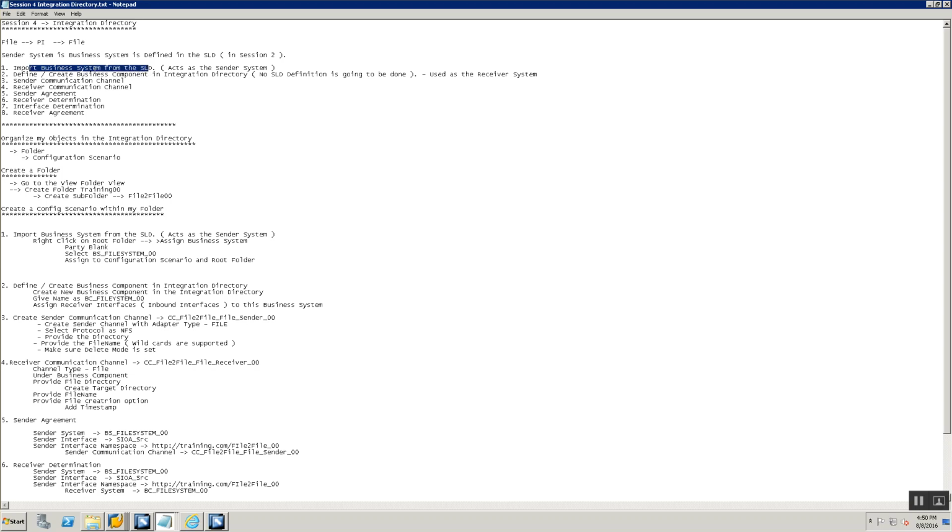Then we created a business component. There are different types of end systems that you can create in PI. A business system is defined in the SLD. A business component is created directly in the integration directory. It does not need any SLD definition. So in this scenario, this is going to be used as our receiver system.